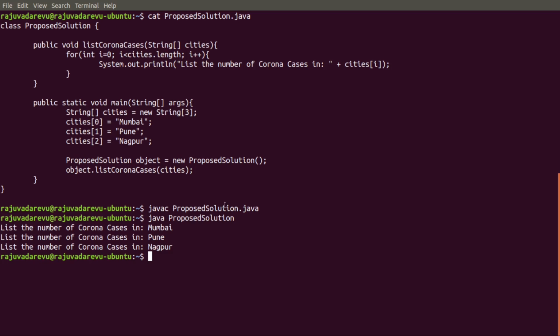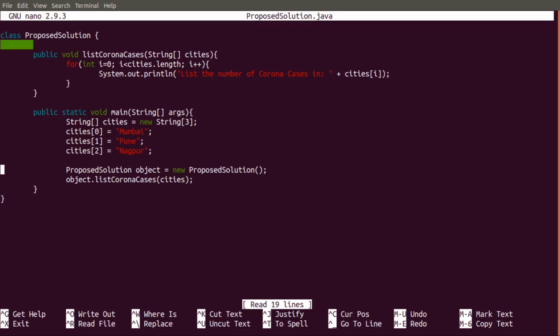Now, when we talk about the entire country, we are not talking about this cities factor anymore. Why? Because we are not talking about any one particular city or any certain number of cities. So when we talk about the entire country, the way you would call this method list corona cases would be something like this. You would use the object reference dot list corona cases, and you would not pass any arguments because we are not dealing with any one particular city or any certain number of cities. We are dealing with the entire country.